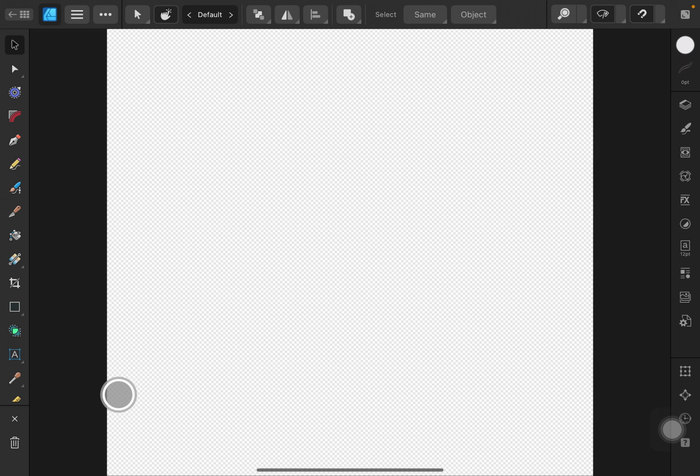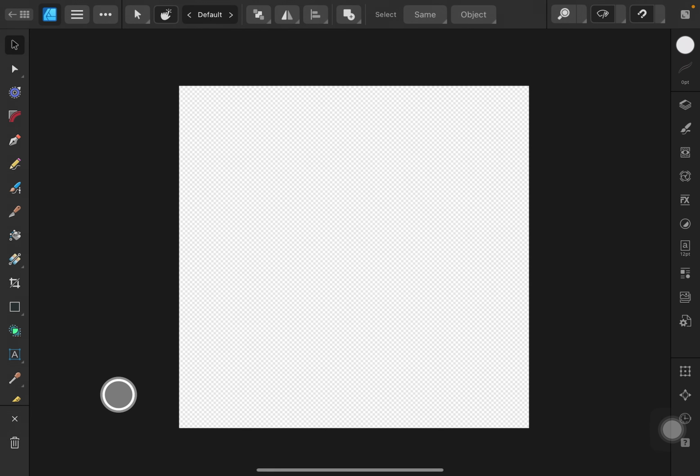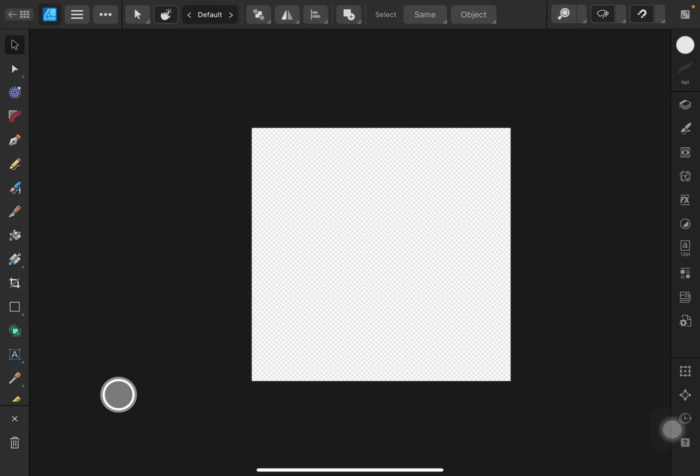Today I'm going to be doing a flyer tutorial in Affinity Designer for iPad. Alright, let's get started. Alright, so this is what it looks like. I just took 2 fingers and pinched the screen to zoom out.